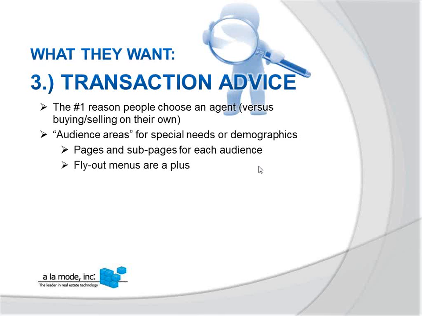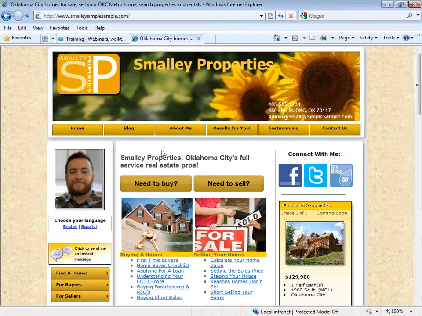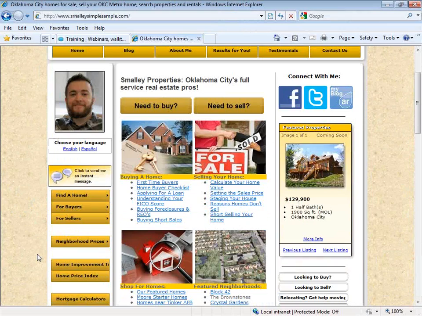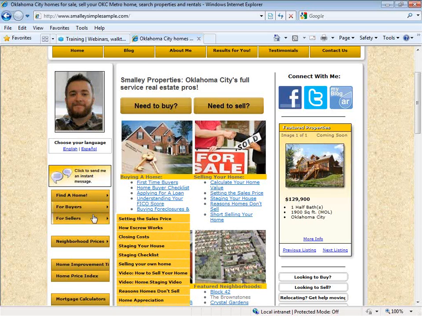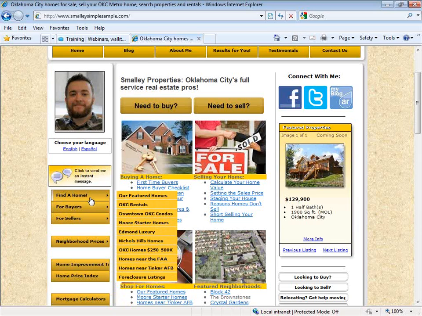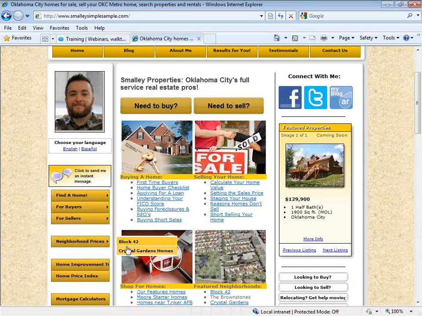Flyout menus are a plus. What I mean by this is if I come over here on my left-hand side menu and I hover over for buyers, I've got all my buying articles here as a mouse over flyout. I've got the same thing for sellers. I've also done the same thing for people who just want to shop. There's a find a home button and some shopping buttons pop out. Or area info, I've got that with its own little pocket here talking about the prices.